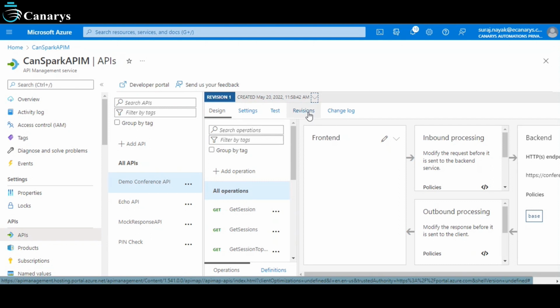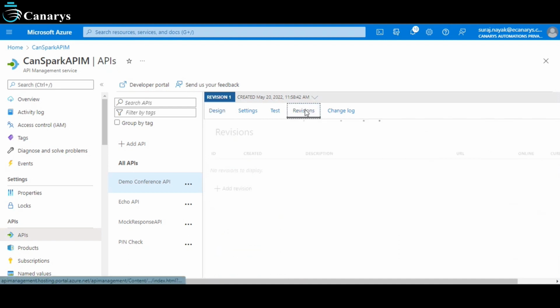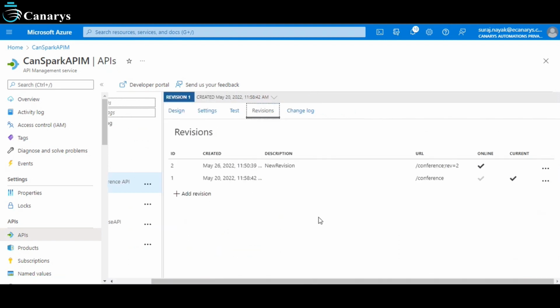But then if you want, say, your API is quite ready, but then you're still not sure if you want to push it to production, what you can do is you can create a revision of it. So what happens is that you have two versions of your API. So I just created one beforehand. I can create another one.